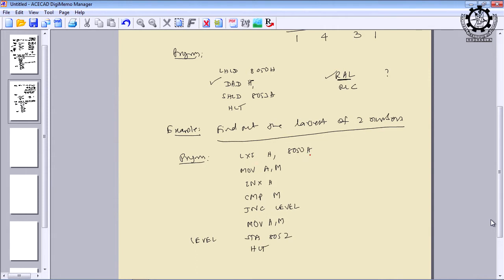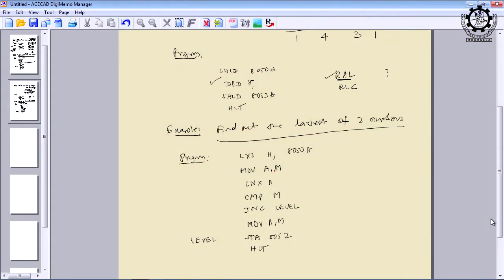So, LXI H 8050, is it understood? HL will be loaded with the value 8050, and memory to accumulator means the content of 8050 will be available in the accumulator. INX H, now we get 8051, then CMP M. So, if I write CMP M, what is the meaning of this instruction? The accumulator content will be compared with the memory content, and whenever the comparison takes place, either you are comparing for equality, or for less than, or for greater than, right.